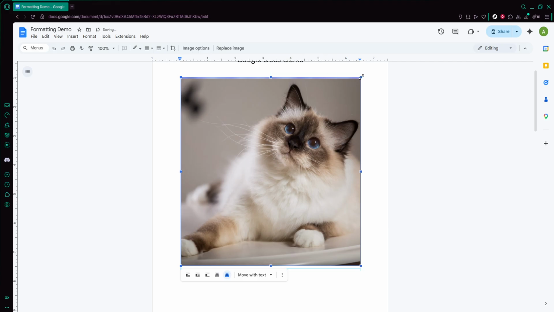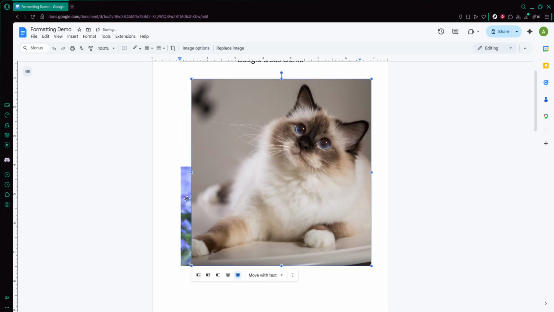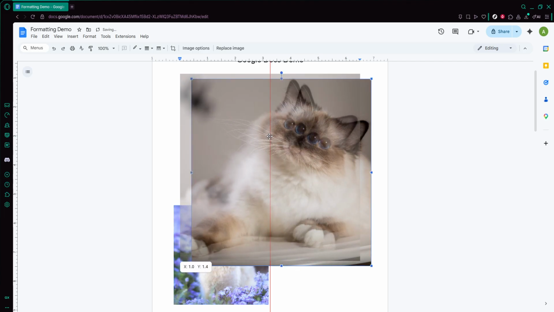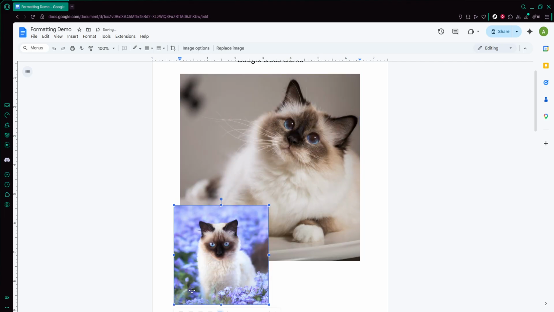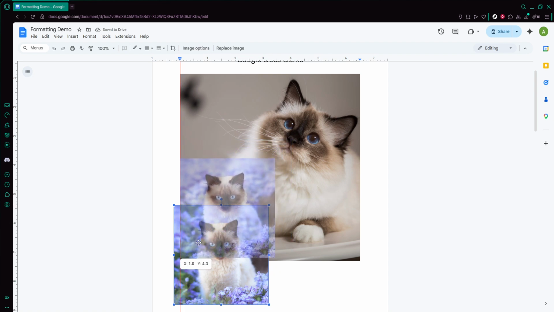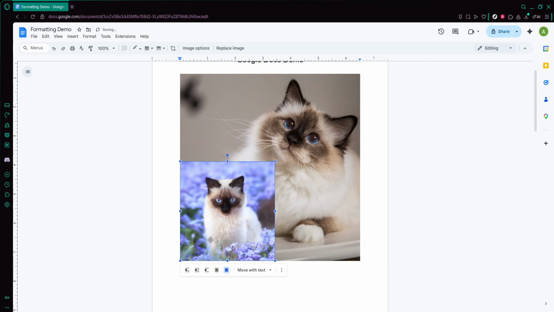With the images now floating freely, you can start layering them. Click on an image, hold down your mouse or trackpad, and drag it to where you want it on the page. Then select another image and drag it so it overlaps the first one. You'll see them stack visually, allowing you to create a layered effect. If you need one image to appear on top of another, simply click the image you want in front and move it slightly. Google Docs will usually bring the most recently moved image to the front of the stack.